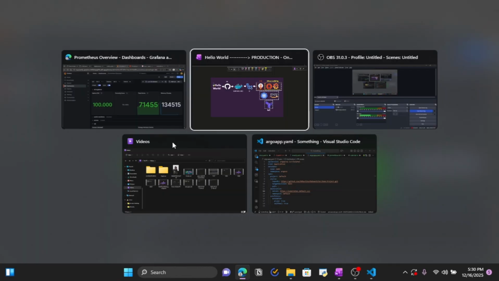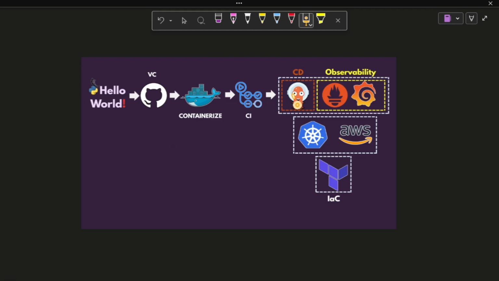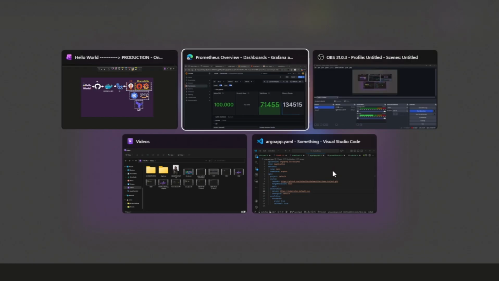So guys, everything is running fine. CD, observability, EKS, IaC, CI, containerization, version control, and our Flask app. So mission successful. So yeah, is it done? No. After we are done with our coding and experiment, we need to delete or cancel the infrastructure. Okay, else there will be a bill.